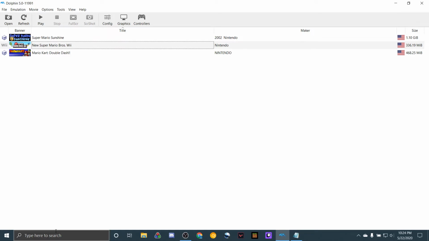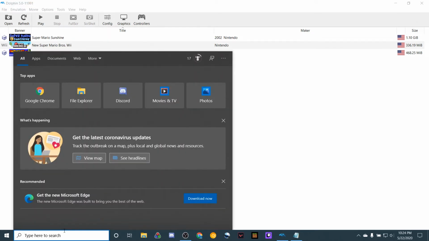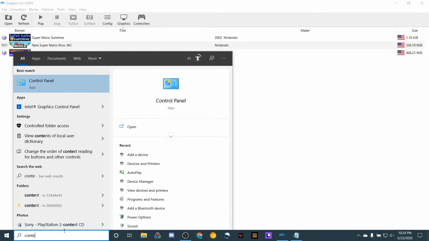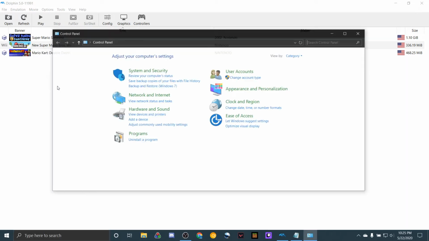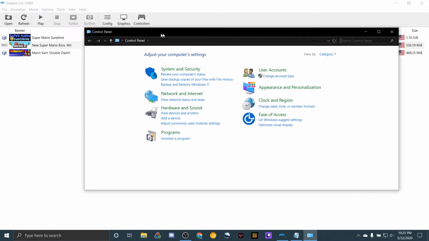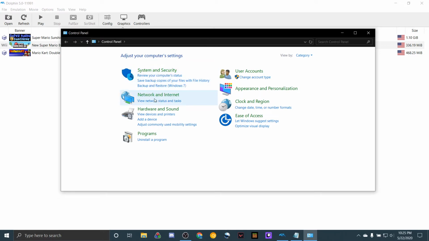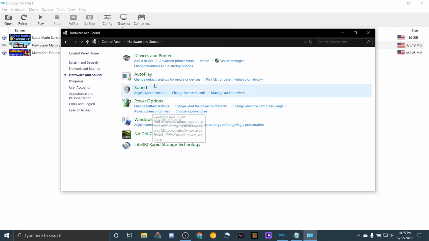You will then want to go to the search bar right here. You will type in control panel. And then you'll see the best match as control panel. You want to press that. And then you'll see this window pop up. You will then want to go to hardware and sound.